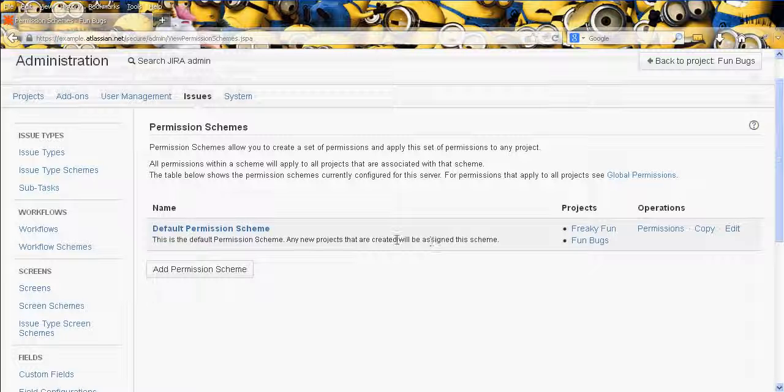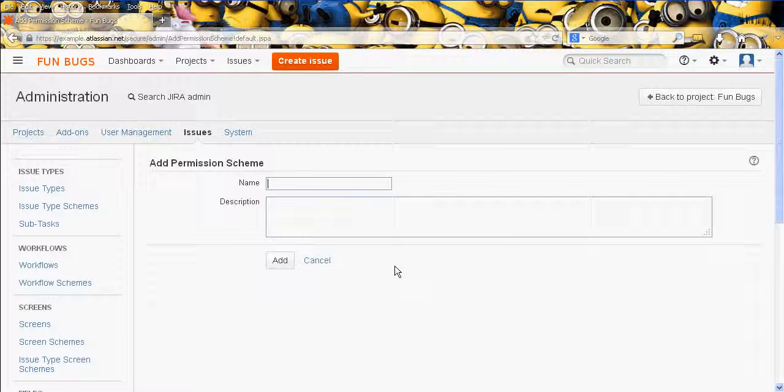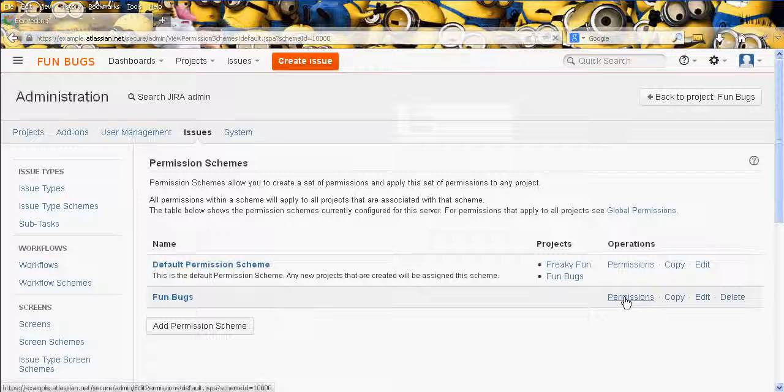At the moment you'll see that there's a default permission scheme that both projects are using. What we want to do is have a bespoke one just for us. So shall I copy? No, let's actually do a proper one. So we'll call this FunBugs. Click on Add, and then click on Permissions.